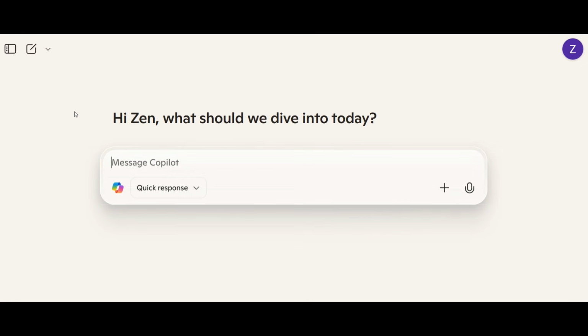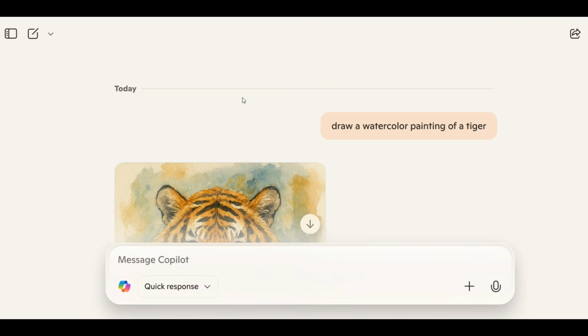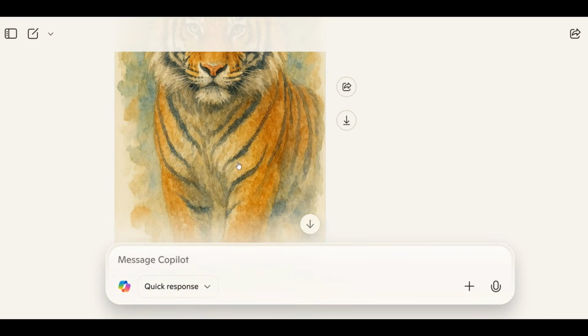If you're using Microsoft Copilot, you may run into this scenario. I'm typing in, "Draw a watercolor painting of a tiger," and I'll hit go. All right, and we can see here the image is a watercolor painting of a tiger.